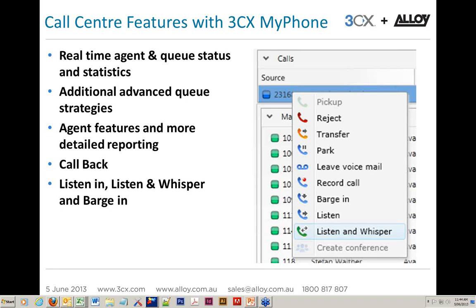Okay, it also has a callback feature. Now, one of the great features on this, especially if you're assigned as a manager extension, you can listen, whisper and barge into calls. You can see by the little screenshot, if you're not a manager of a sales queue or in the actual extension itself, you won't have some of these privileges. So these privileges are all controlled via the 3CX server, what privileges each extension is allowed to do. So you control. If we can move on to the next slide.